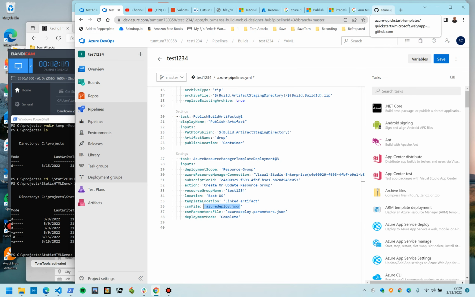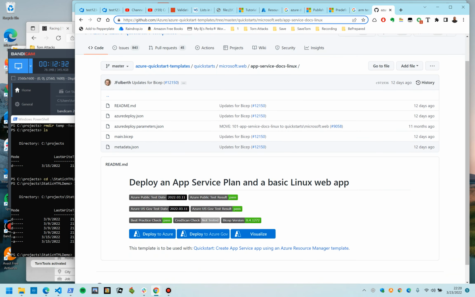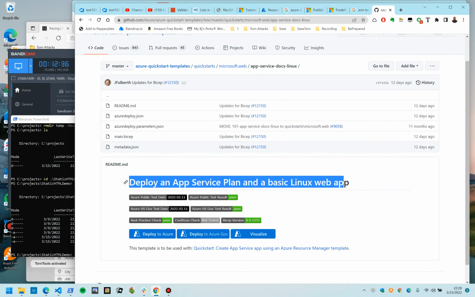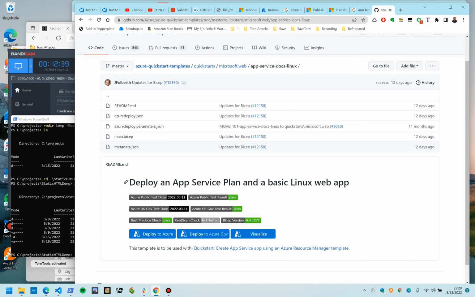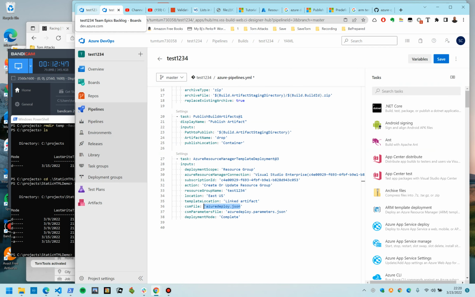So out on this, and again, this link, Azure Quickstart templates, I will put that in the show notes. But they have these Quickstart templates that allow you to build Azure resources in an automated way. So this particular template deploys an app service plan and a basic Linux web app, which is kind of what we want to do. So we're going to use this azuredeploy.json file. I'm going to copy the contents of that.